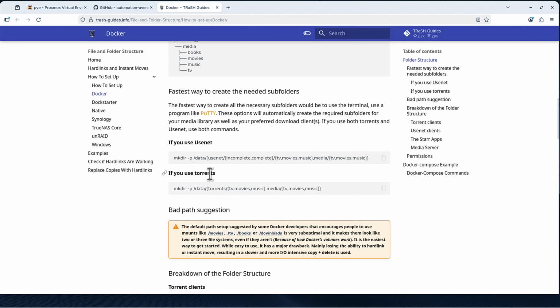That means we use this one. If you use torrents, use this command. Make directory, entire path, data, and then within that data it will create torrents and media. And these are subfolders. Let me show you what I mean.